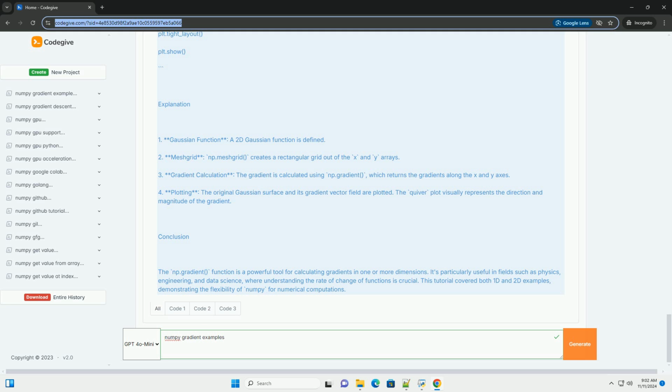Explanation. 1. Function definition: y equals sin(x) is defined over a range of x values. 2. Gradient calculation: the gradient is computed using np.gradient(y, x), which gives the derivative of the sine function. 3. Plotting: the original function and its gradient are plotted side by side.